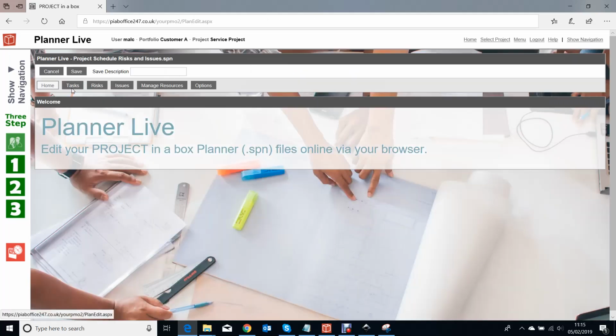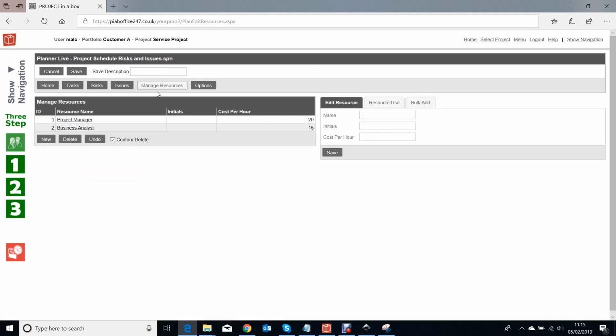So I've opened that up, and this is offering me tasks, risks and issues, all of these in this file, and some options about resources and other such things. So the first thing I'm going to do actually is come to manage resources, and I'm going to add myself as a new resource to the resource list. We've got project manager, business analyst and new, so I'm just going to change that to be Malk, like that. And then I'm going to come back to the task list.